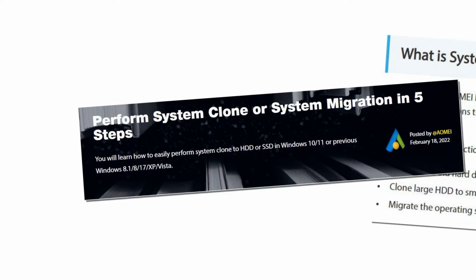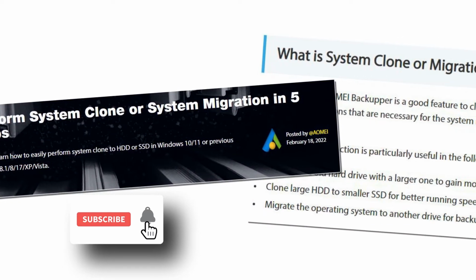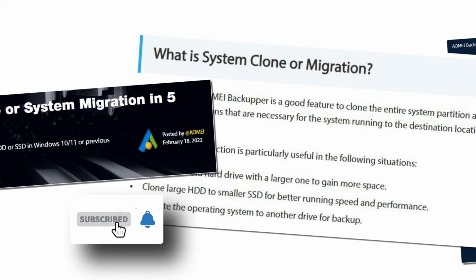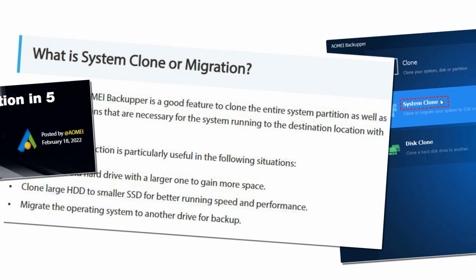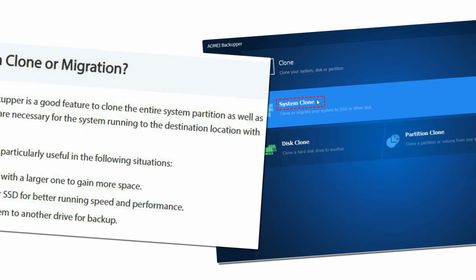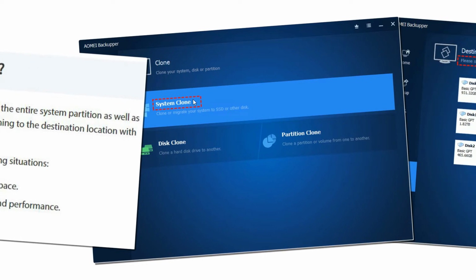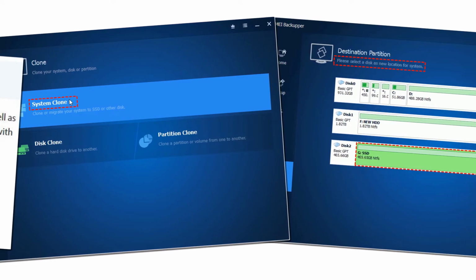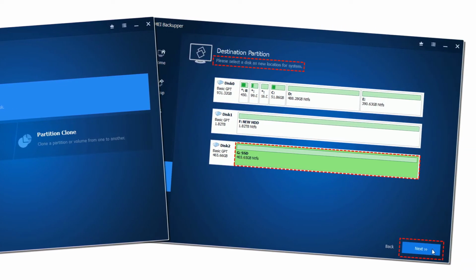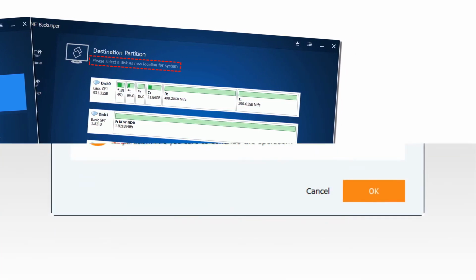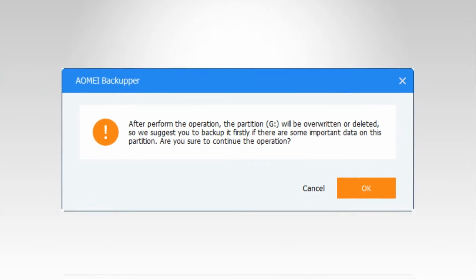System clone, which is an important feature of AOMEI Backupper. Now I will tell you about it. System clone in AOMEI Backupper is a good feature to clone the entire system partition as well as all related partitions that are necessary for the system running to the destination location with secure boot.